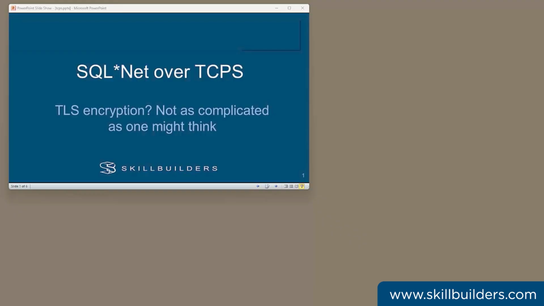Today, I want to demonstrate configuring SQL Net, or Oracle Net if you prefer, to run over TCPS. This can be a bit of a nightmare to get going, but the method I'll show you is simple and it works. Whether it's adequate for your site is a question I can't answer, but it's certainly good enough for many.